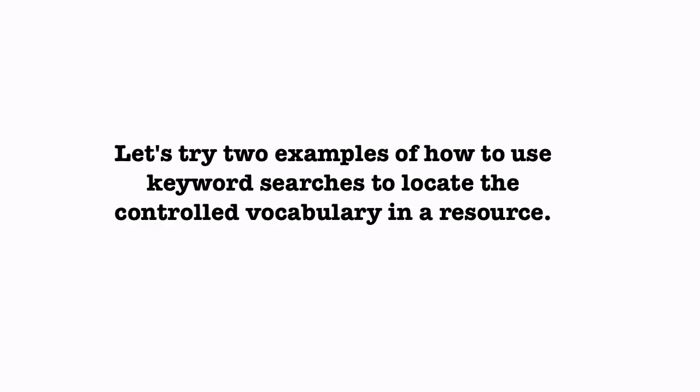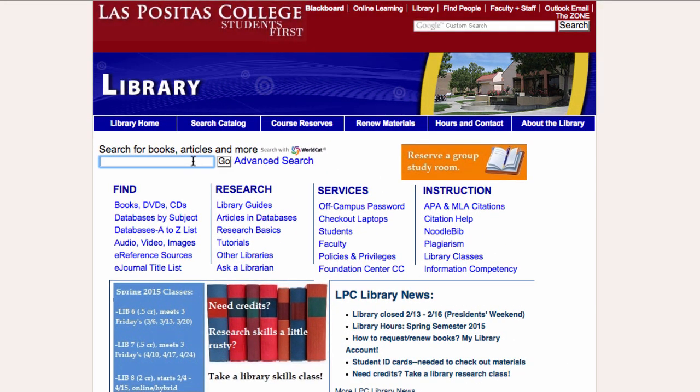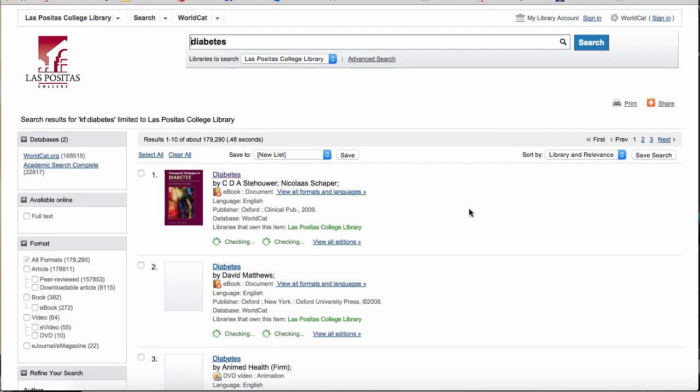Let's go through two examples of how to use a keyword search to identify subject headings, and then use those subject headings to locate additional materials. Begin at the library homepage and do a keyword search in the library catalog for diabetes. I am interested in general information about diabetes as well as how diabetes is treated. This book, titled Diabetes, looks like it might help me begin to understand the topic.